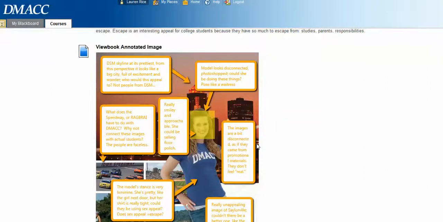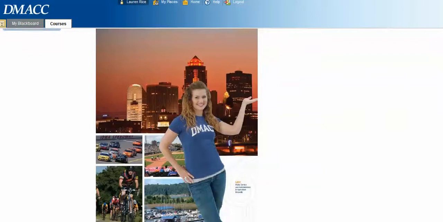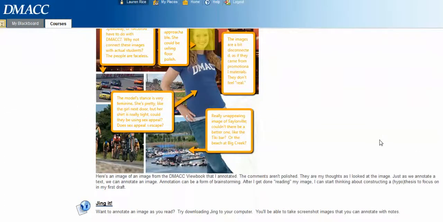I've given you an example. I annotated this image. What I did is I just made notes on it. I wrote on it. I asked questions about it. I brainstormed about it. And I started gathering some information about where I might want to go. I thought this was a really interesting image because it seems to appeal to our need for escape, and yet we're escaping to Des Moines. So I thought that was an interesting concept.